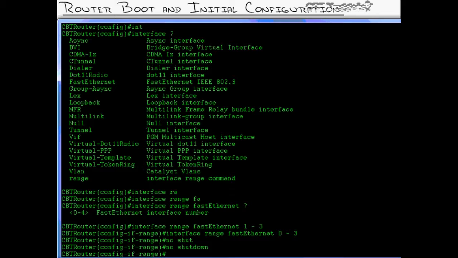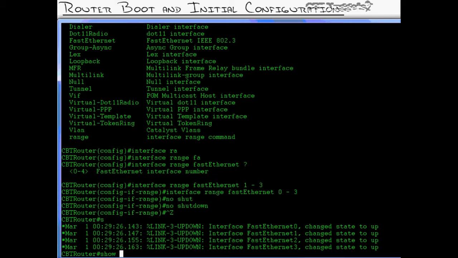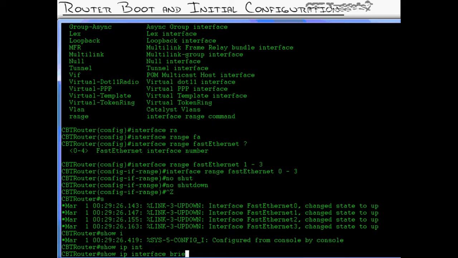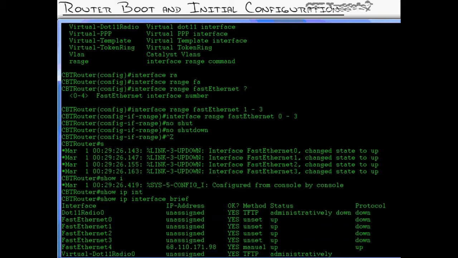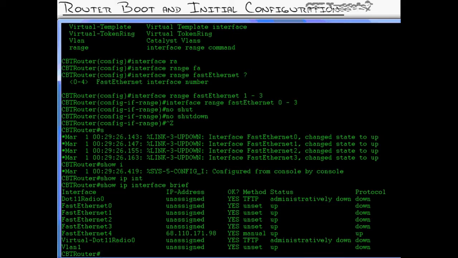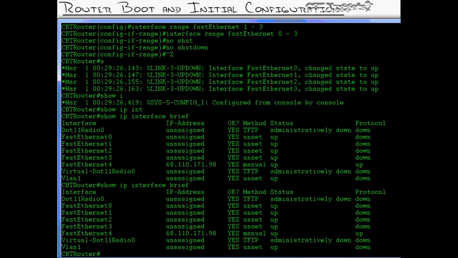I hit enter. Control Z, and I type in show IP interface brief one more time, and I can see that currently they are all up, right here, up, and the line protocol is down. Now the reason that's happening is because I've powered them on.